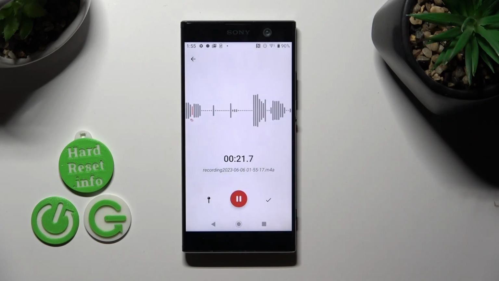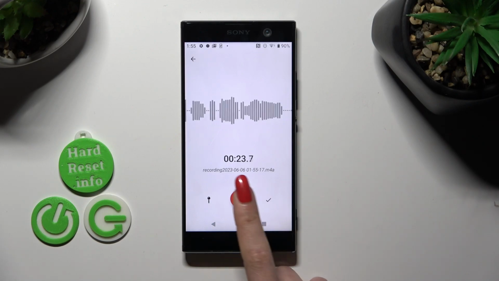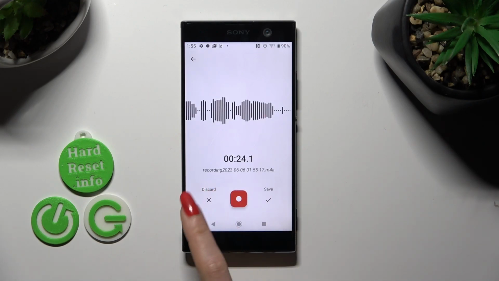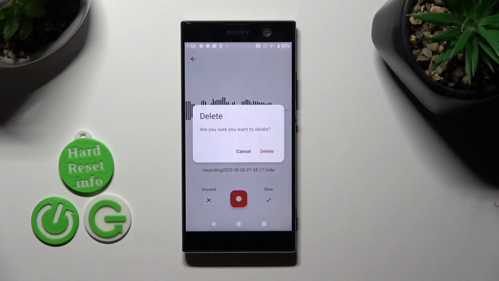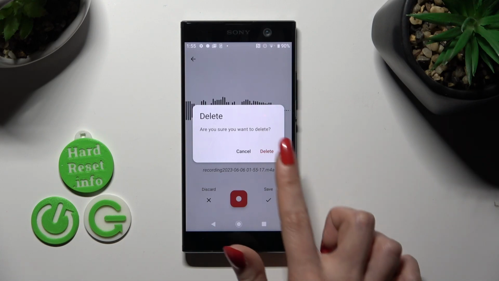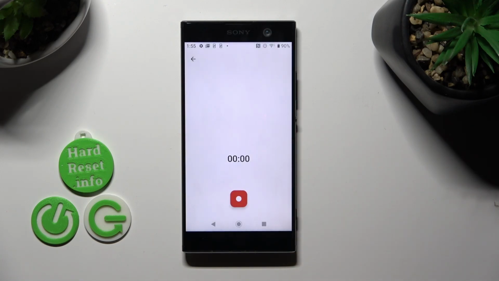And if you want to delete it right away, pause it and tap on Discard on the left as well. Lastly, confirm your choice in the pop-up. To start new recording, just tap on the same red button.